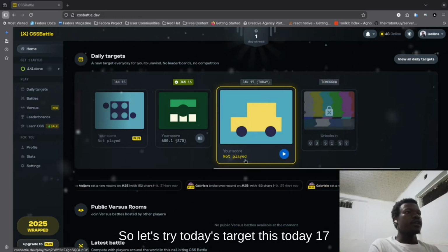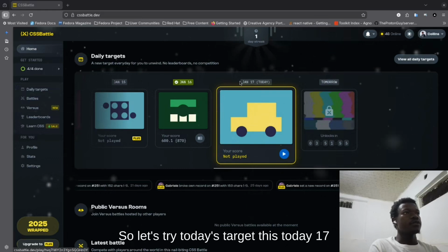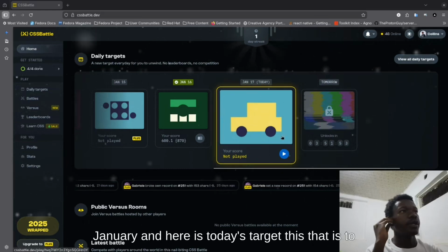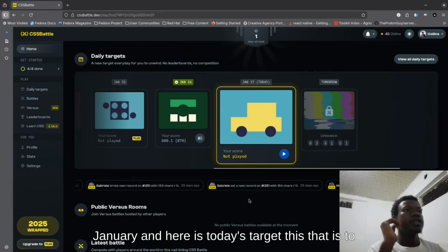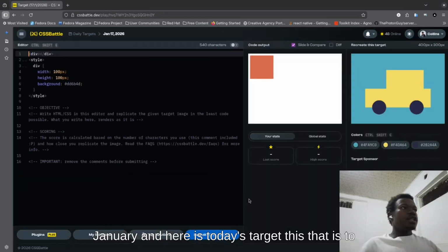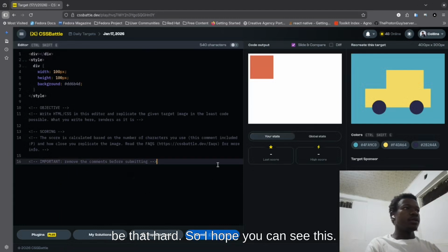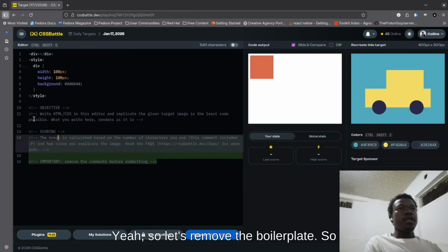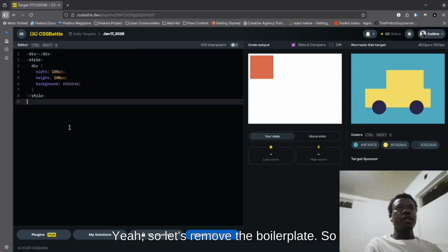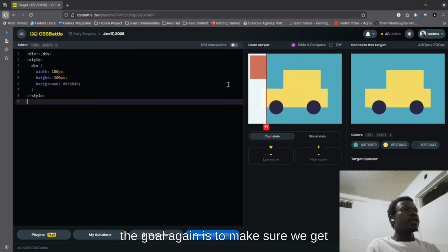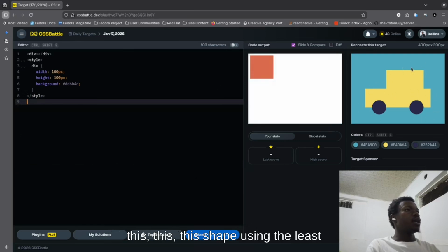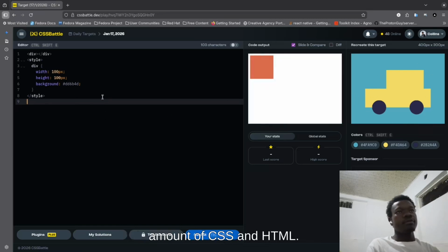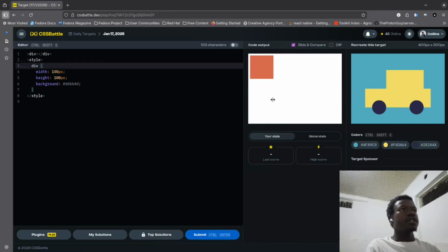So let's try today's target. Today is 17th January, and here is today's target. This doesn't seem to be that hard. So yeah, let's remove the boilerplate. So the goal again is to make sure we replicate this shape using the least amount of CSS and HTML. So let's start.